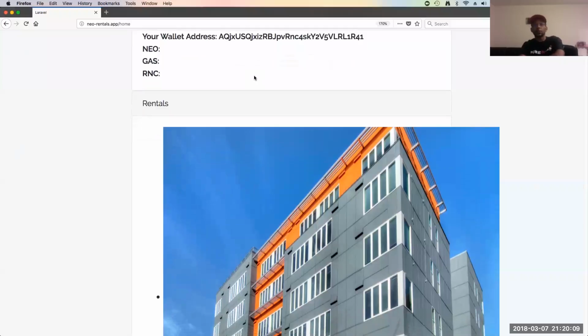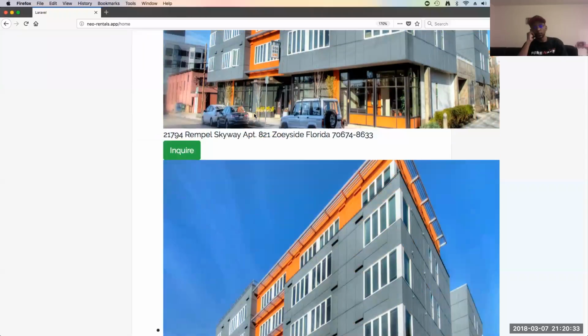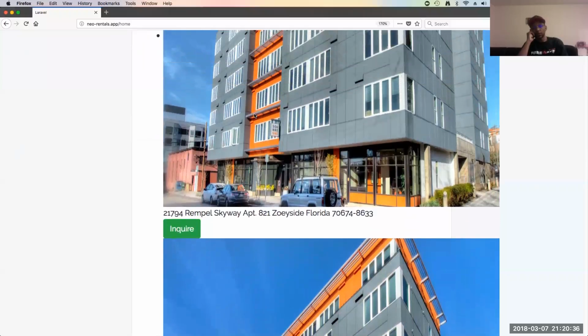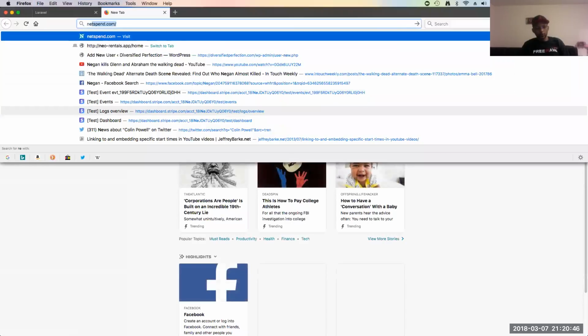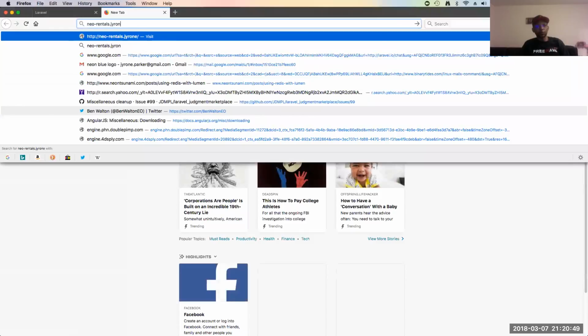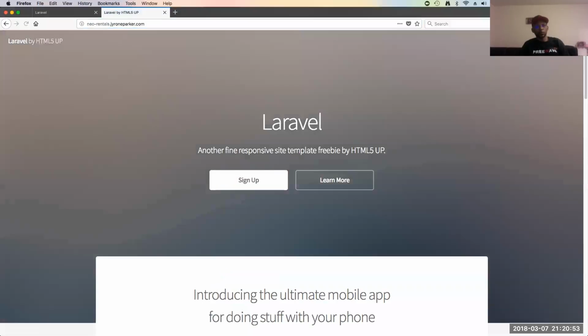So that's the basic creation of the wallet. The cool thing with Neo is you have the one wallet to rule them all, in a sense. So we can easily transfer these assets, transfer these tokens. Really, the next step is connecting it to the private net. So I think that's neorentals.jyroneparker.com. Yep. Let me ping this real quick.